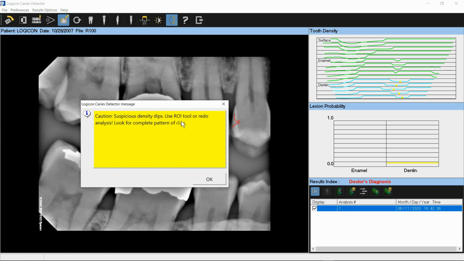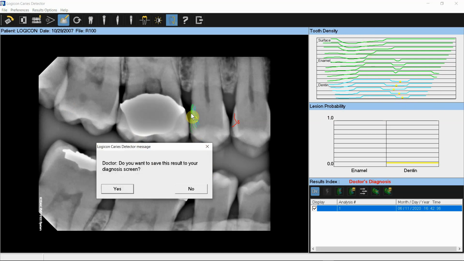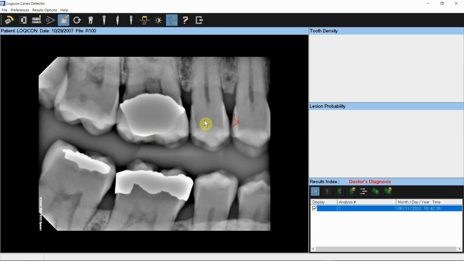This is just a help tip that pops up. And you want to look for complete dips in the density. So not only is it squirrely, somehow miraculously it skipped all the layers of enamel and just jumped right into the dentin. So we know this is not a valid description. So it's asking, do I want to save my results? And I can say no and do it again. And since I don't see a high level of overlap there, I'll just let the V-tool do the action for me.